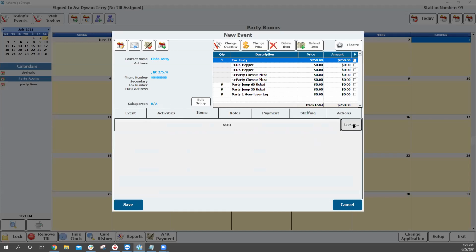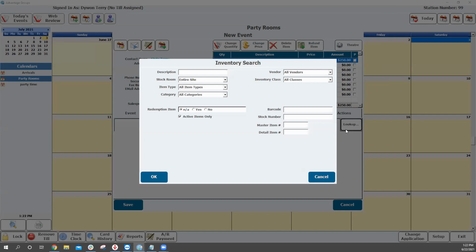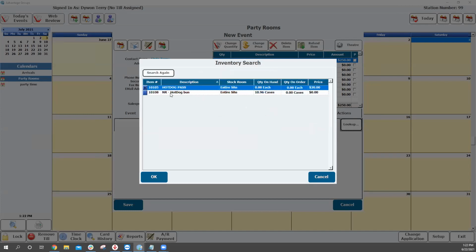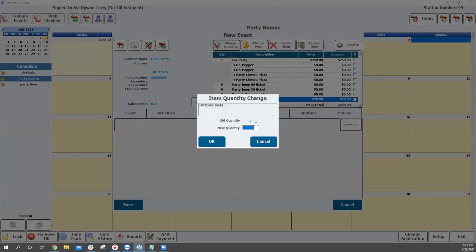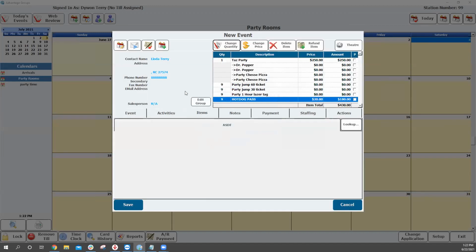Items are especially useful for you guys that have event coordinators or different things like that, where you can go in and add lots of different add-ons. You can come in here and add, like, I'm pretty sure I have a hot dog pass in my system. I can go ahead and just add that. They want the hot dog pass, which is a $20 pass, but we're going to change the quantity, and I want 9 of those because I have 9 kids. And I can adjust it accordingly. I can throw in as many items as I want to add in there.